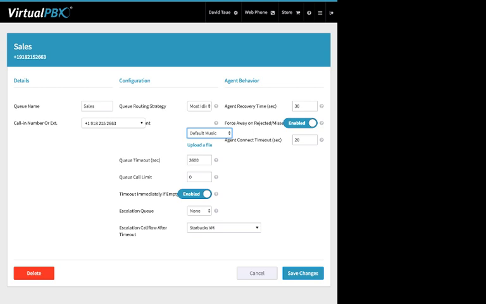Timeout immediately if empty. So if you have no staff members logged into the queue, basically you say, hey, we're going to time them out immediately. An escalation queue means if this queue is too busy, you can send it to another queue on your account. Or instead, you say escalation overflow, meaning after a timeout, set it to a voicemail box.